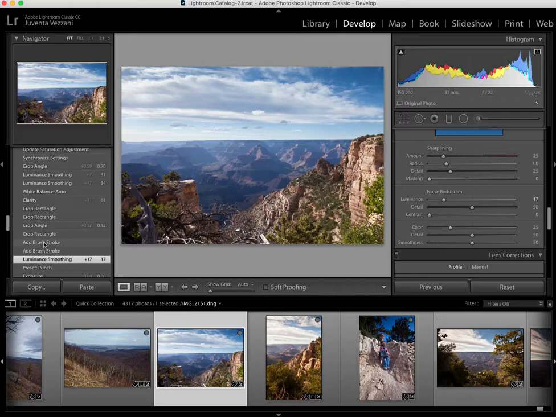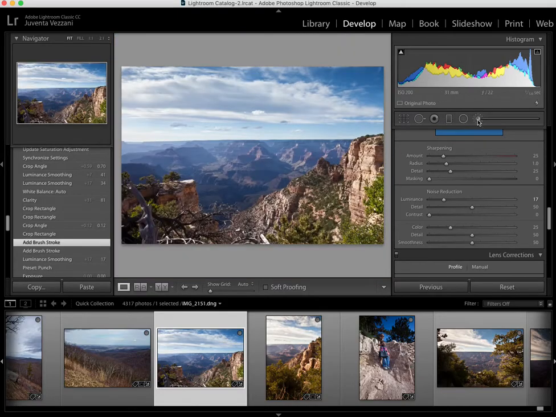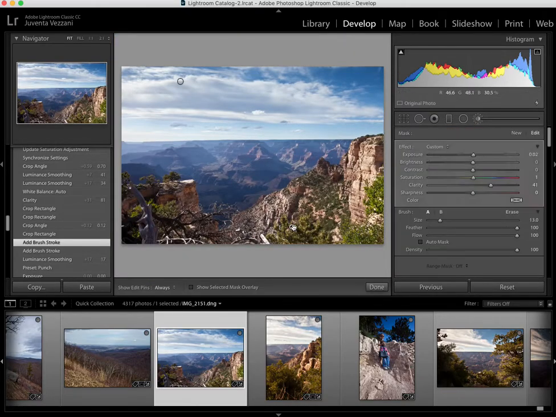After I did that, I wanted to add a little bit of clarity, and it's kind of hard to tell, but I can notice a difference when I zoom in. I notice the clarity, if you can see. And so I took a brush, and down here I painted this whole area with 41 clarity.